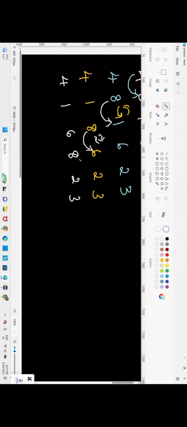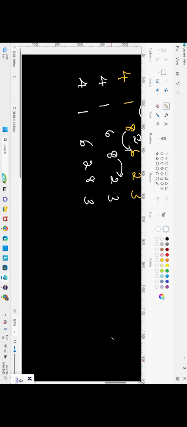Okay, after 8 and 6, now 8 and 2. Is 8 greater than 2? Yes. So we get 4, 1, 6, 2 and 8. The 3 as it is, we will write.